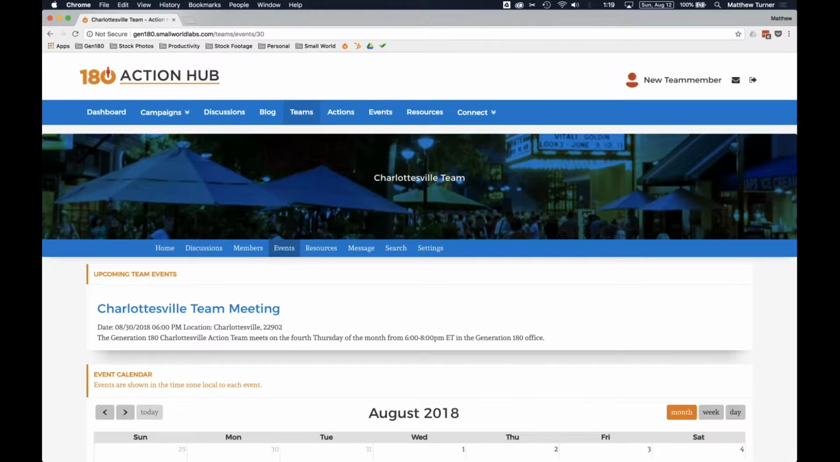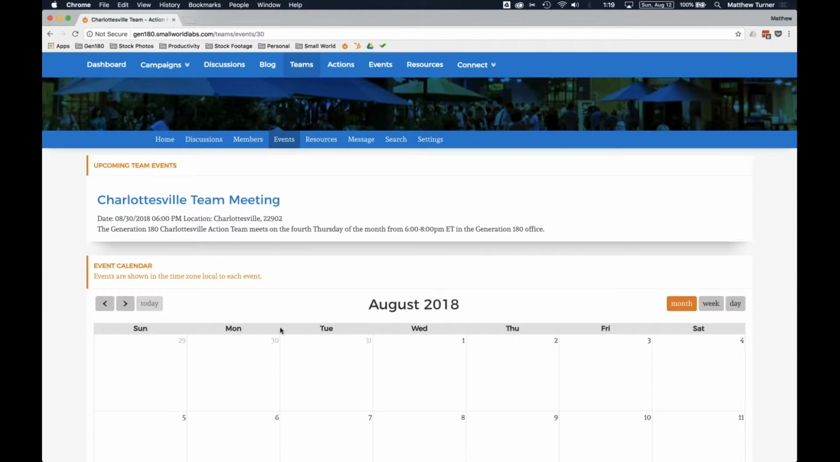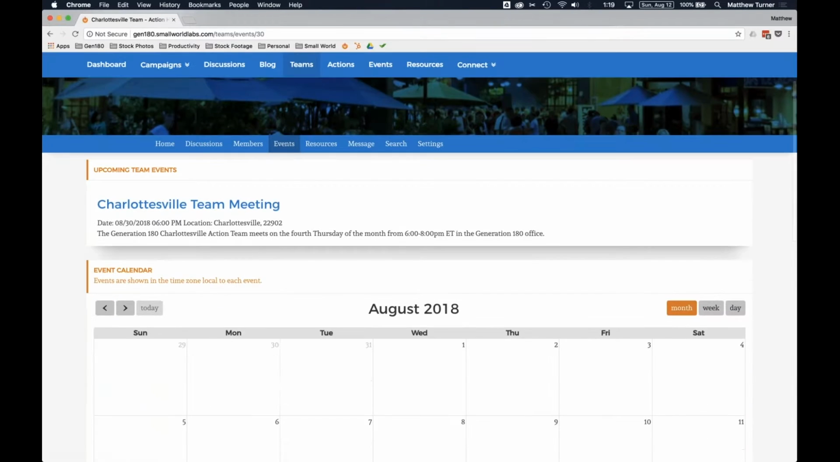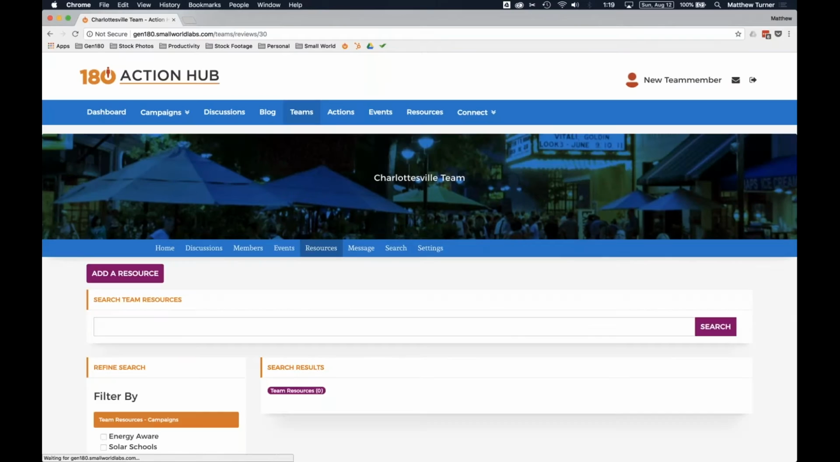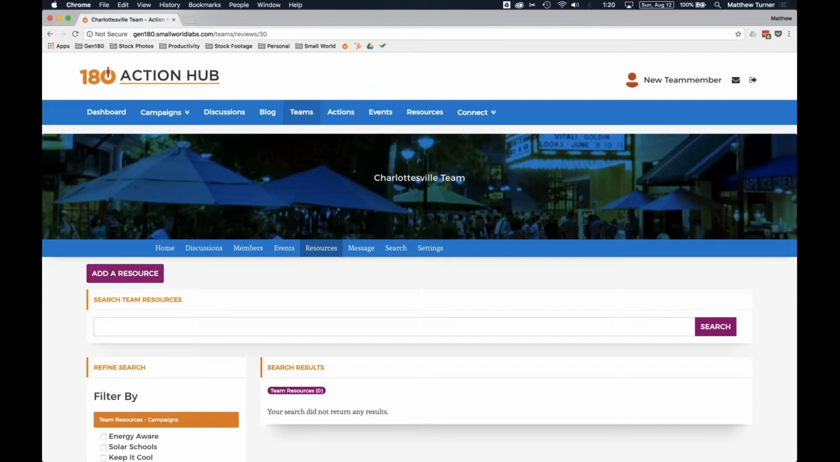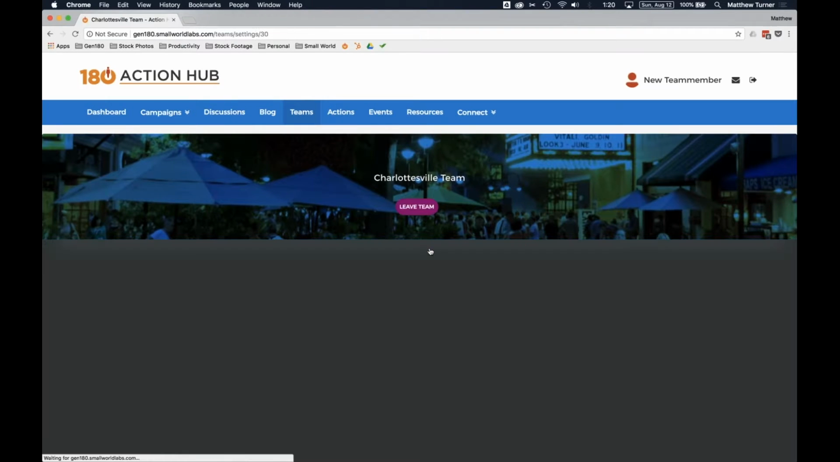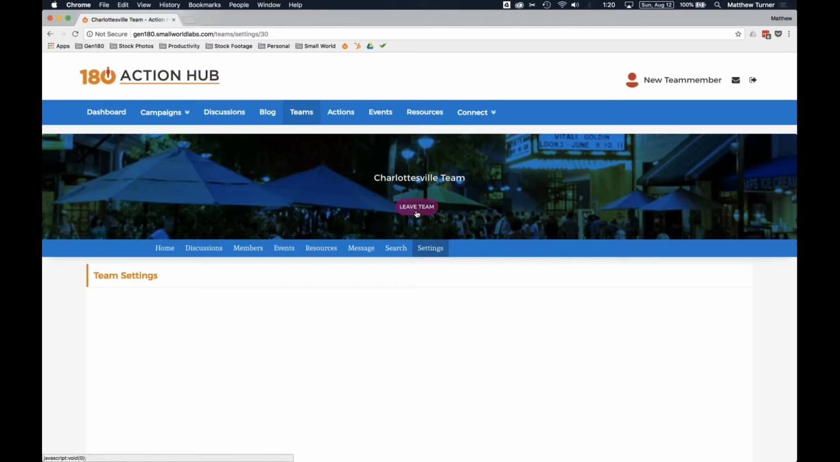You'll see events that are specific to that team. These are different than events that will be global. You'll see resources that are specific to that team, and you can add resources. Same with events, you can add them. If you want to direct message your team, that's how you would do that through here. And if for whatever reason you wanted to leave your team, you can do so on the settings page. You can click the leave team button.